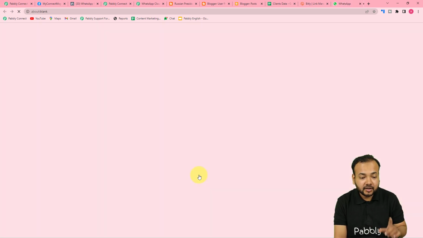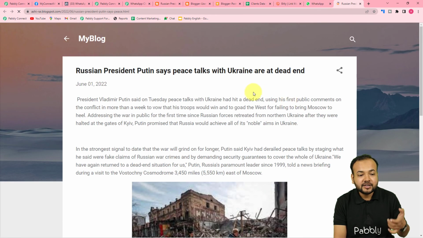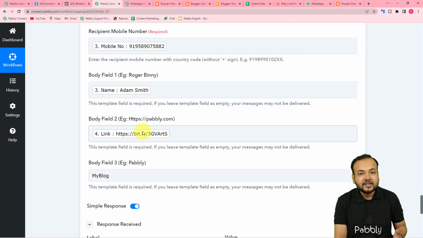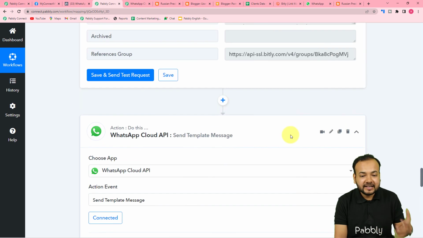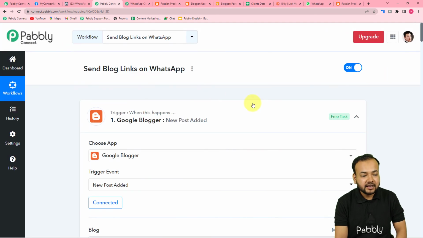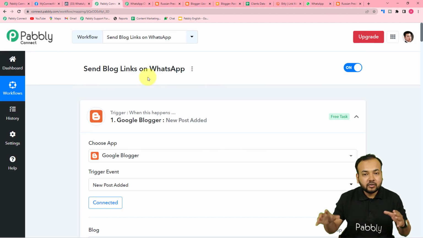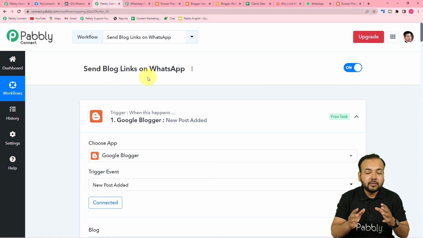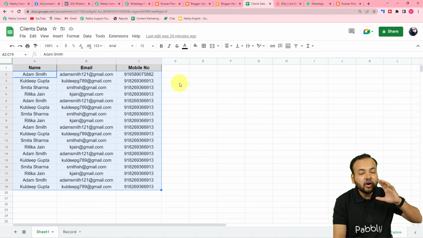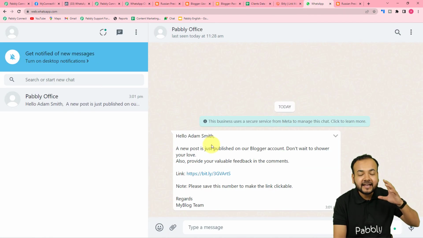Let me click on this link also. And you can see when I clicked on this link, it brought me here on the same blog that I have posted, and I have mapped the link here like this. Okay, so this is how it is going to work, guys. So we are done setting up this automation, and you have to set up this automation only once. After that, as and when you are going to post any blog inside your blogger account, the same blog's link will be shared with all your clients that you have here in your spreadsheet automatically on their WhatsApps like this.